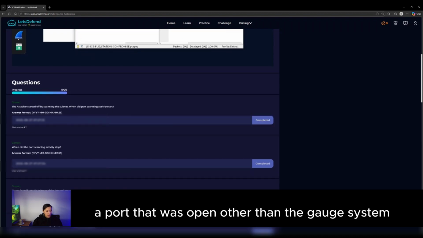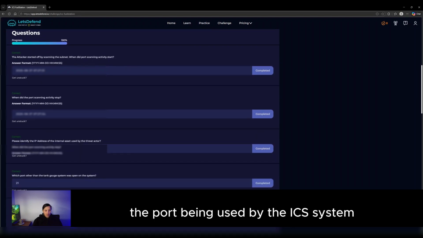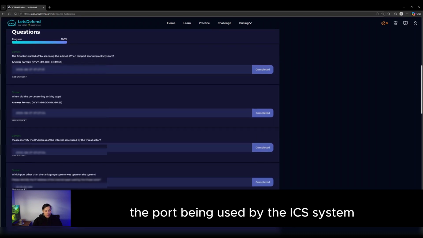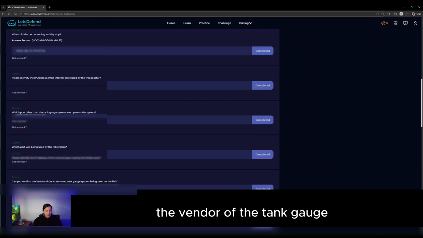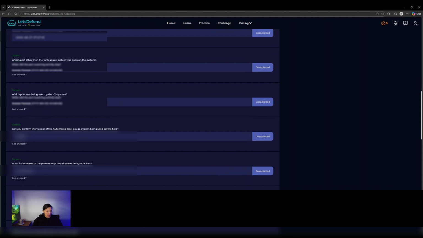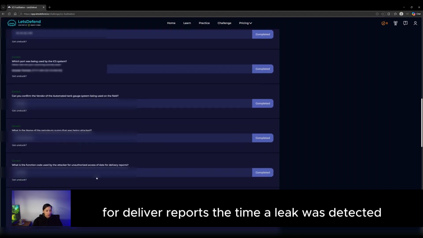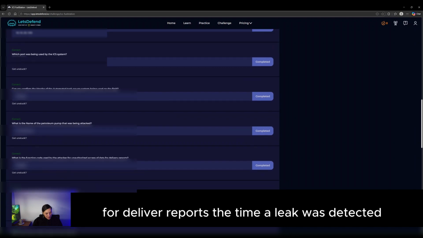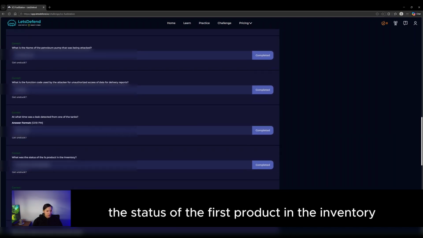A port that was open other than the gauge system. The port being used by the ICS system. The vendor of the tank gauge. The name of the petroleum pump that was being attacked. The function code used by the attacker. Okay, for delivery reports, the time a leak was detected. The status of the first product in the inventory.